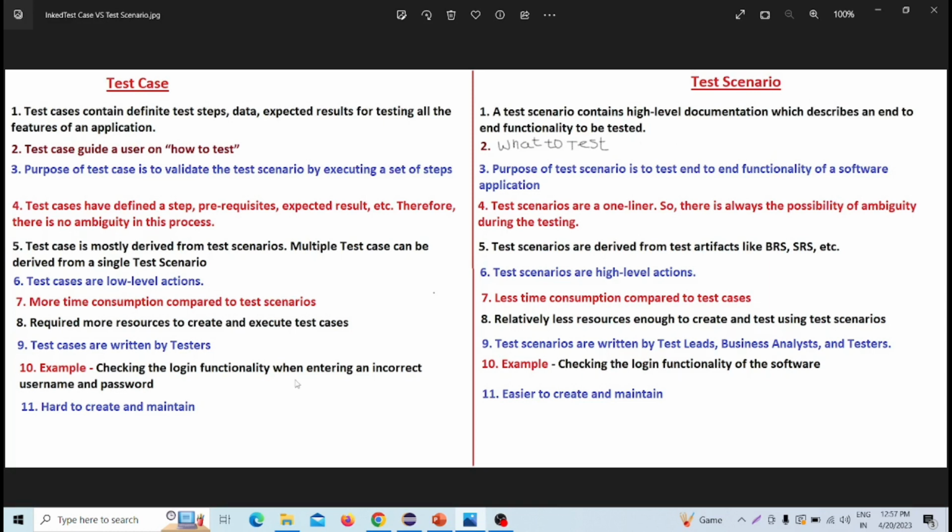Okay. So what is the example of a test case? Test case means enter valid username, valid password, clicking on the login button. Enter invalid username, enter invalid password, clicking on the login button. Enter valid username, enter invalid password, clicking on the login button. Enter invalid username, enter valid password, clicking on the login button. So there are lots of test cases. These are the examples for any login functionality.